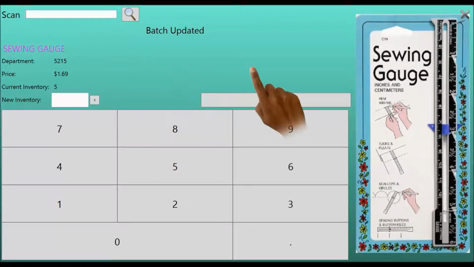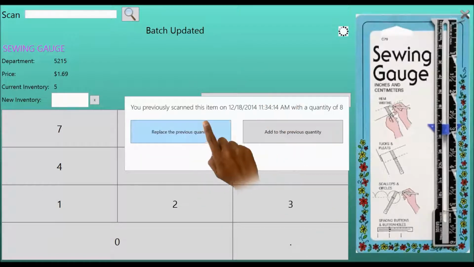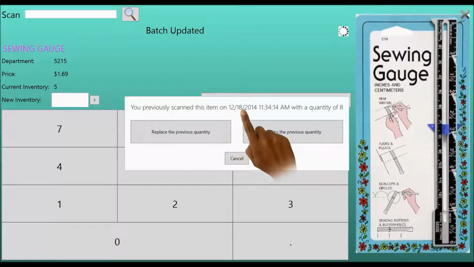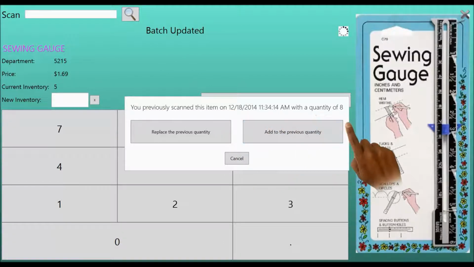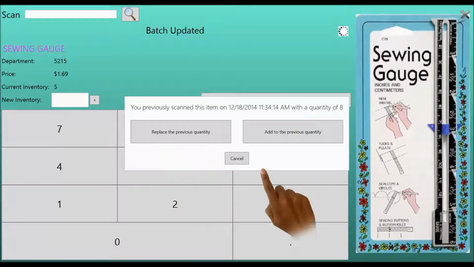Now let's say that later on we go back and we find more of those rotary cutters that we didn't realize that we had in the first place. So I'm going to scan the rotary cutter item again. And it's telling us that we previously scanned this item, and it tells us the date and time and what quantity we previously scanned it at.